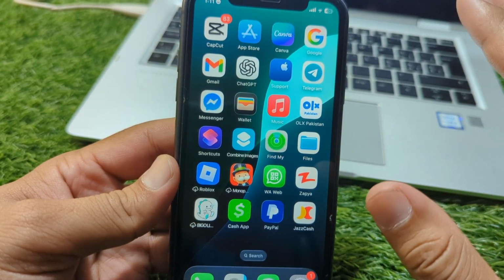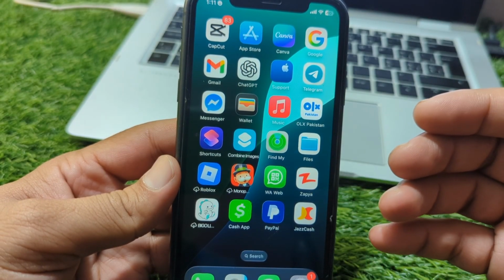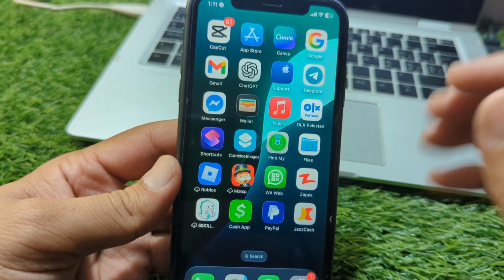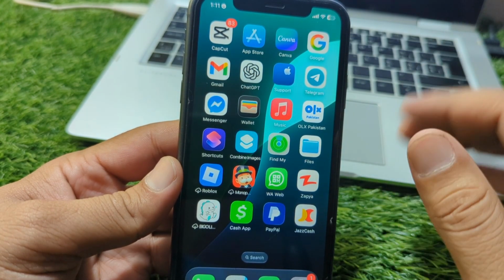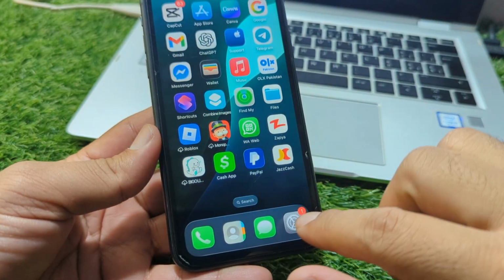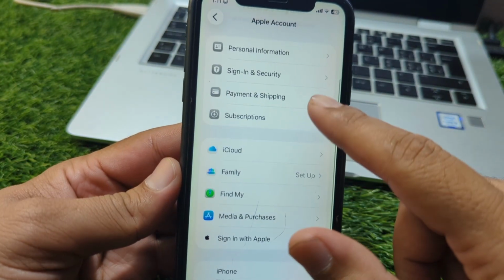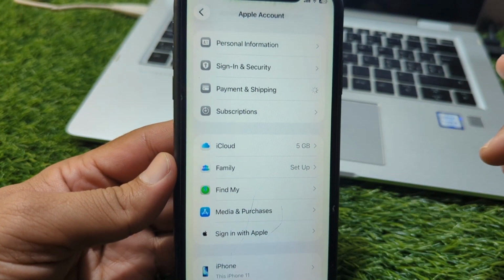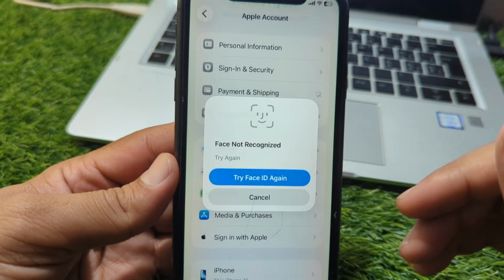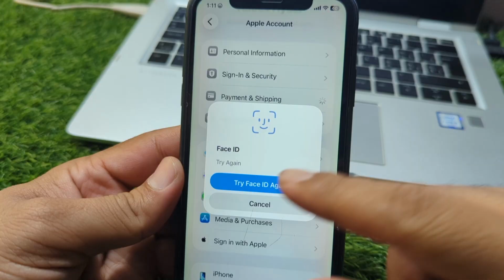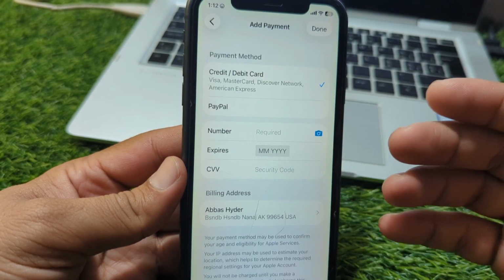So guys, the very first solution for this problem is that you have to simply verify your payment methods, credit card, and no outstanding balances. So guys, you have to simply verify your payment methods and credit card first. In order to do this, open settings and then go to your profile and then go to payment and shipping, and from here you have to simply update your payment method one time. So guys, here you can see this, you can easily update your payment method from here.